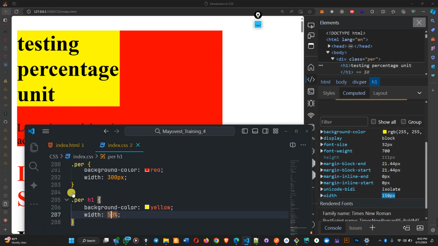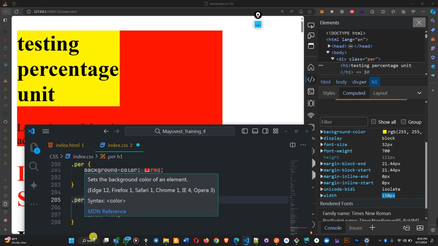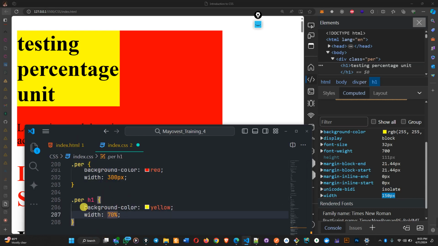Where is this 150 coming from? It will look at this same property on the parent, take the percentage of whatever the value is there, and that final value is what is going to be used for the child. So here, if I say the child should be 70%, what I'm saying is go to the width of the parent of this one, take 70% of it, and that value is what I want to use for this h1. This is saying that the width of this h1 should be 70% of the width of the parent where this h1 is coming from.